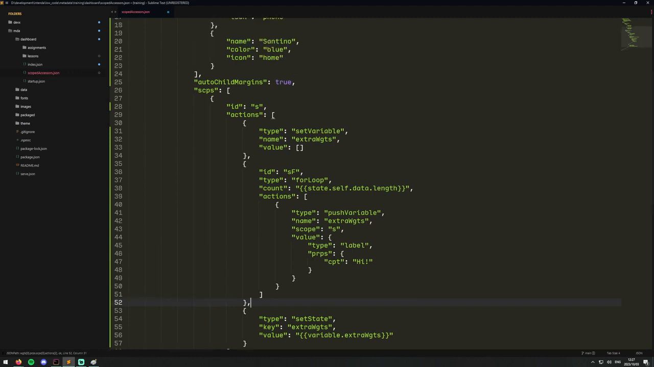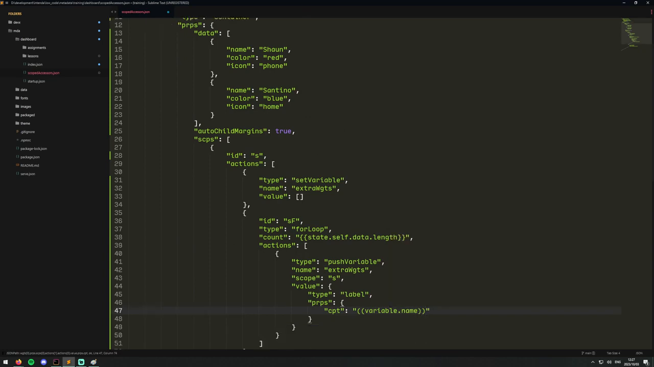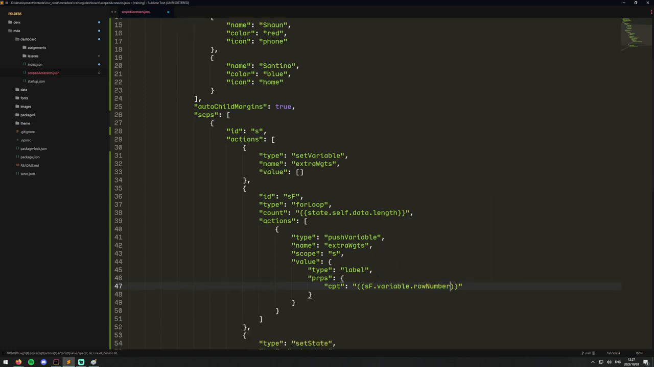So let's now start using these values inside our label. So I'll do variable dot name. And now, of course, we need a scoped accessor because this value is in a deeper object. It's inside props, and props is inside value as well. So what we'll do is we'll use SF. We don't have variable name, obviously. We just have variable.row number. It's the only variable we have. So let's just start with row number to make sure that we can access that properly. So then we should see 0 and 1.